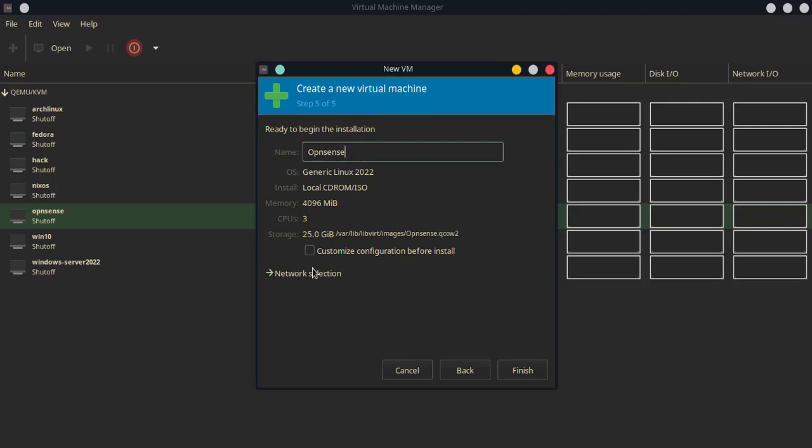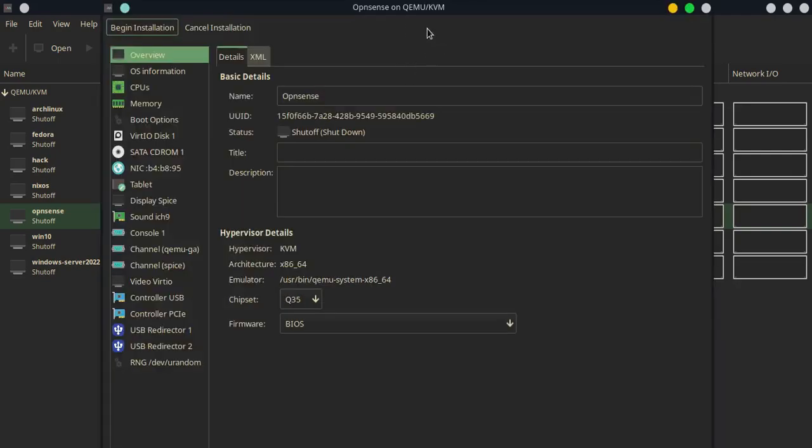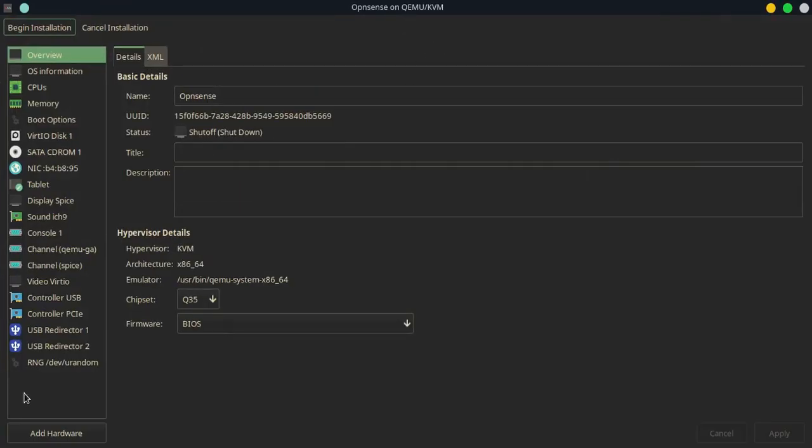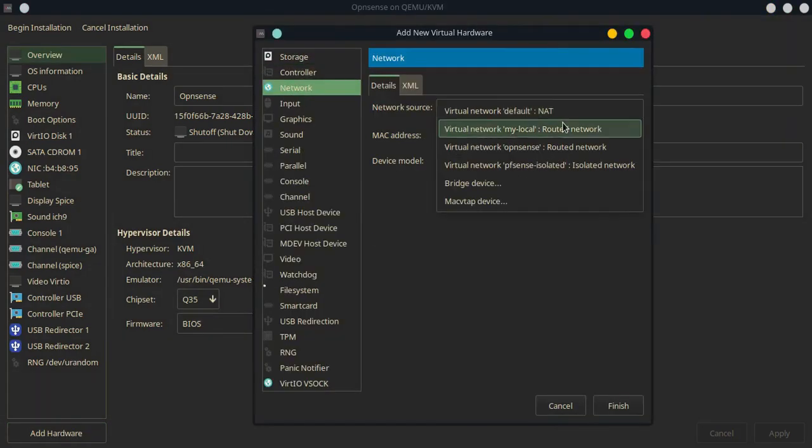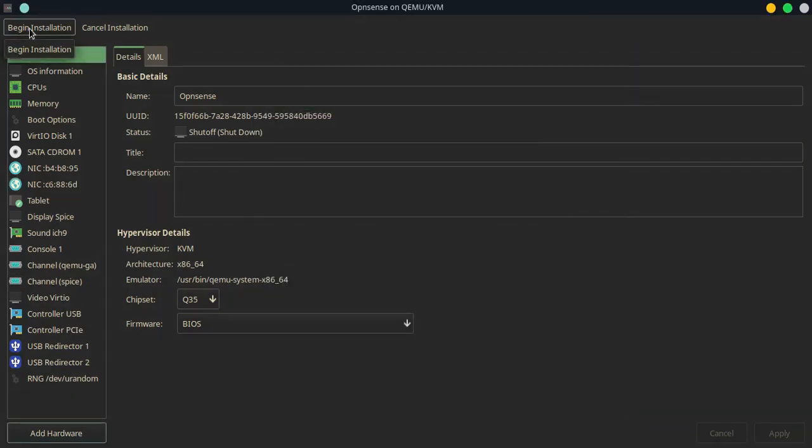Before we proceed on to create the virtual machine, we have to customize, that is add another network interface card for our local area network. Since one network interface card is already added that is connected to NAT to provide the internet access to our virtual machine. So click on customize configuration before install and then click on finish. Now that we have the configuration options, click on add hardware, click on network and then choose the network that we created earlier, that is my local. Click on finish and then click on begin installation.